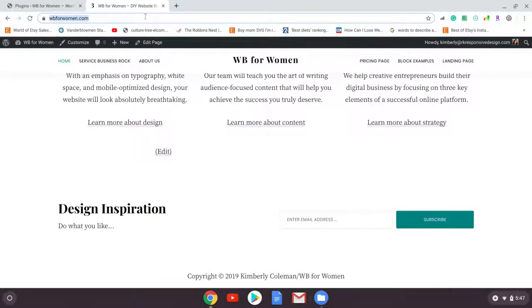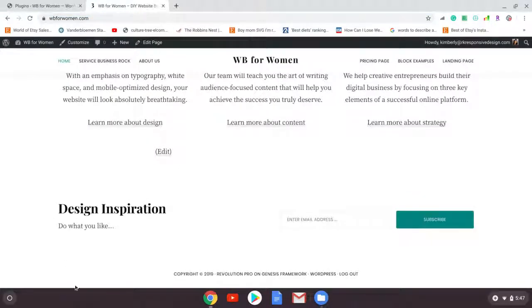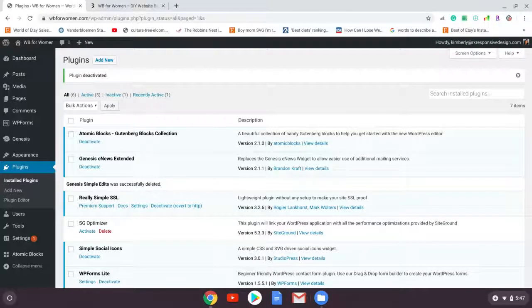So this is the change that it had made. Let's see what happens to the change. It's gone because the plugin is gone. Okay, so that's how you add a plugin, and that's how you delete a plugin.